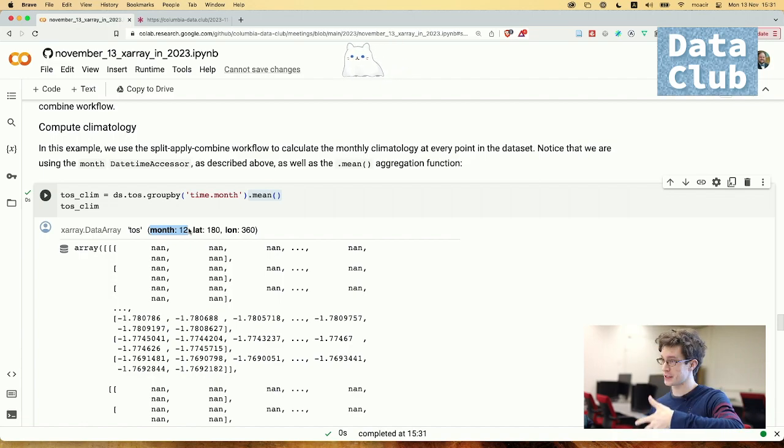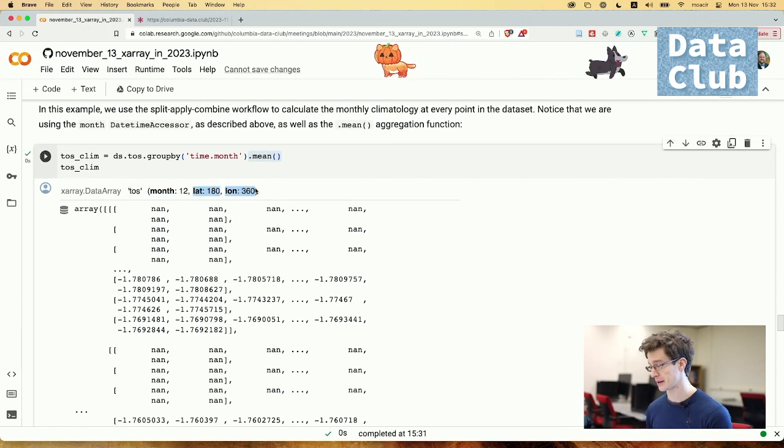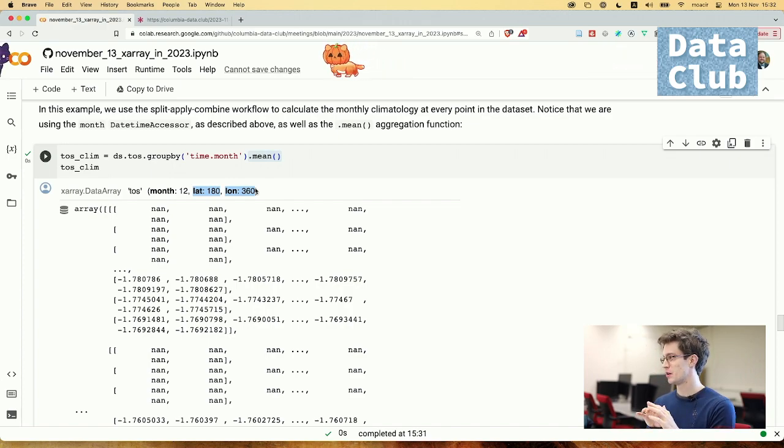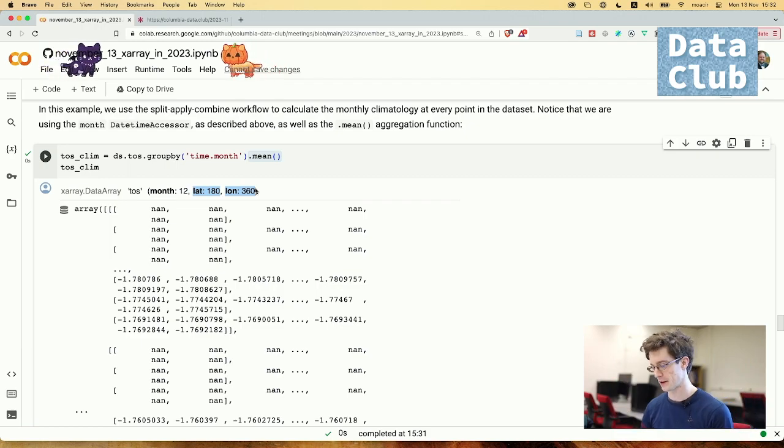What we started with was 180 time steps. We've grouped it by month and taken the mean over month. So now we have 12 months. What you would call a climatology, which is basically just take the monthly mean over a certain number of years. We've preserved latitude and longitude because we didn't group by anything related to latitude or longitude, so we've kept those.